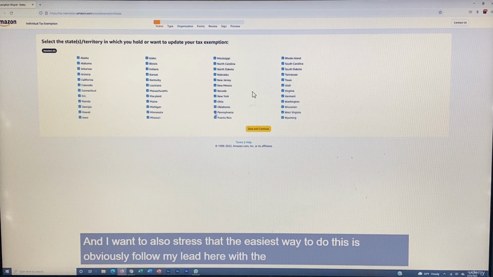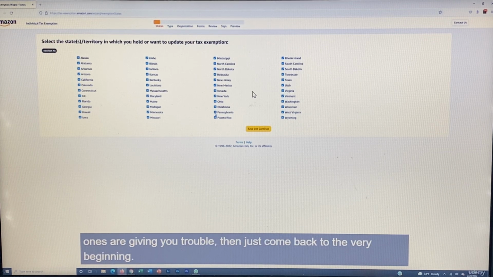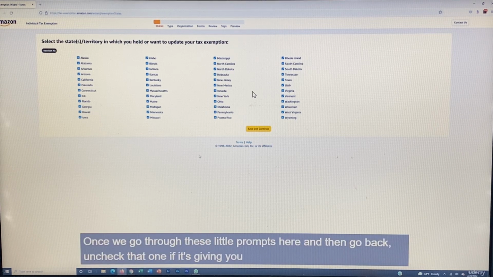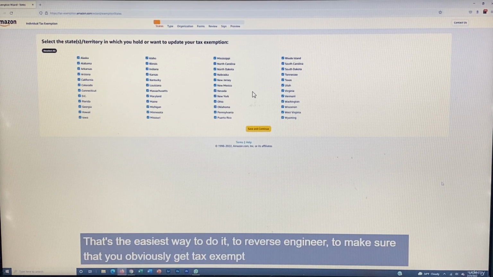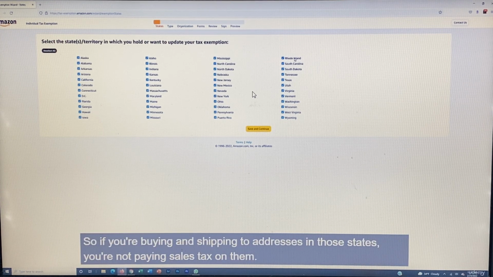And I want to also stress that the easiest way to do this is to follow my lead here with the ones that I'm going to tell you might struggle with, but then just go to the end of it, and whichever ones are giving you trouble, come back to the very beginning. You can just hit the back button. You'll see it down at the bottom once we go through these little prompts here, and then go back, uncheck that one if it's giving you trouble, and then just go back through the prompts again and redo it all. That's the easiest way to do it, to reverse engineer, to make sure that you get tax exempt for as many potential states as you possibly can, so that if you're buying and shipping to addresses in those states, you're not paying sales tax on them.